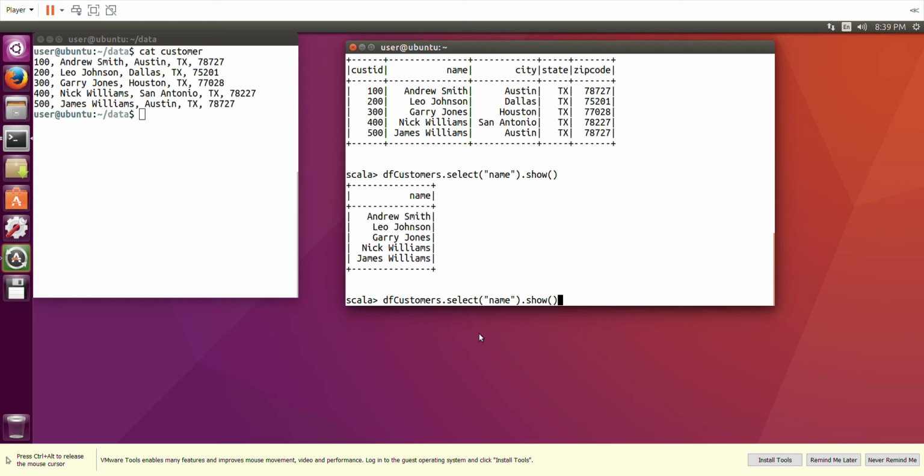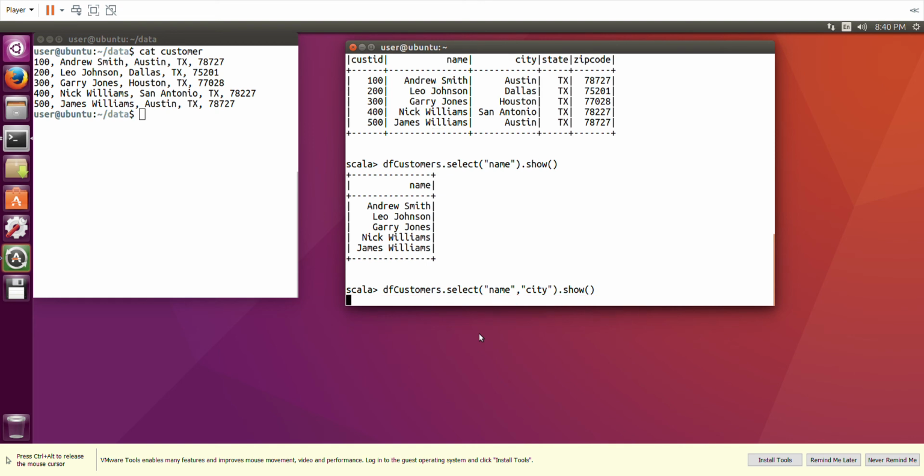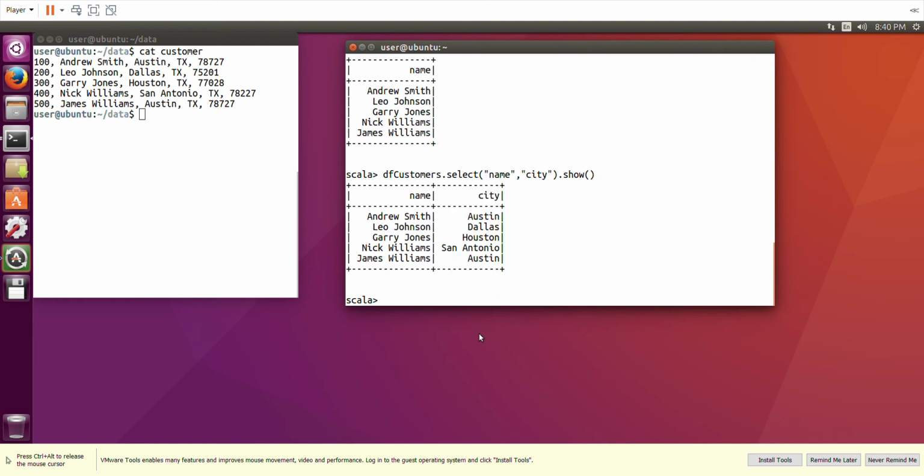What if I also want to see city along with the name? We just need to put city as well. So this is what we are going to do. And we can see that we are able to see the city as well. So name and city. It is something like select name comma city from the name of the table.